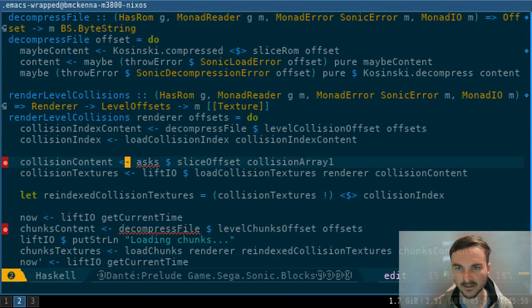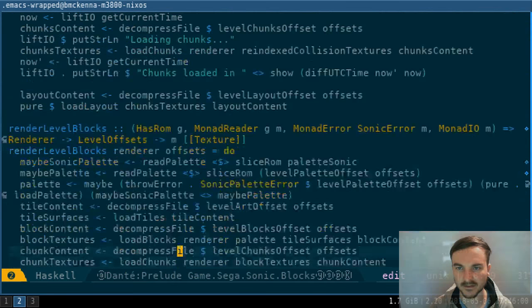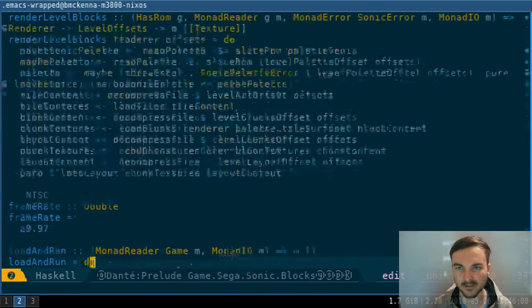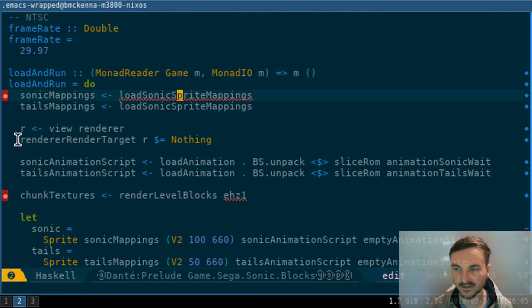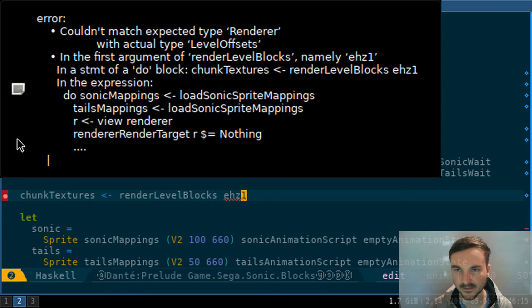So now we don't actually have to say what type the monad reader is. We can just say stuff like that. We can just say slice ROM at that collision. Yeah, it makes it a little bit more simple. Cool. Yeah, refactoring is really so easy in Haskell. Really easy. Okay, so we've gotten a little bit better.